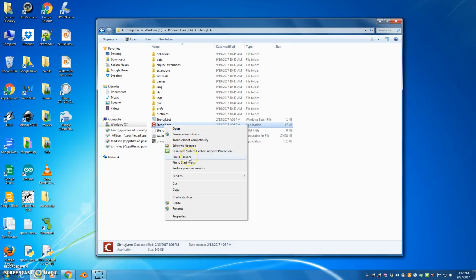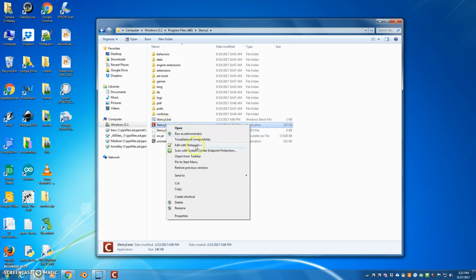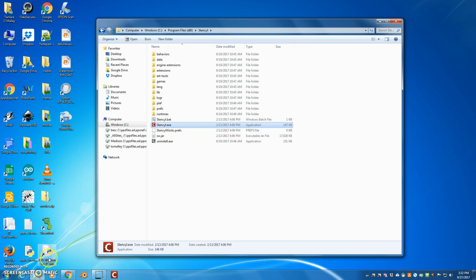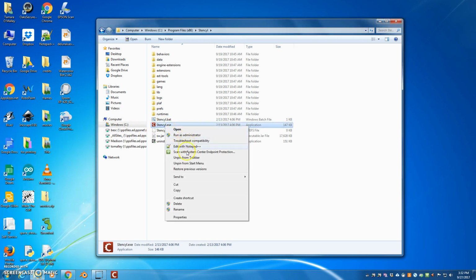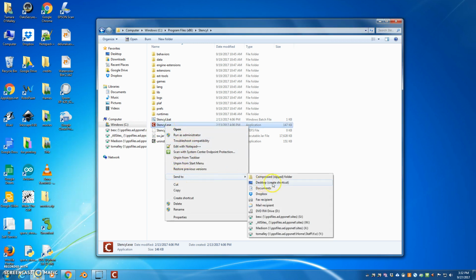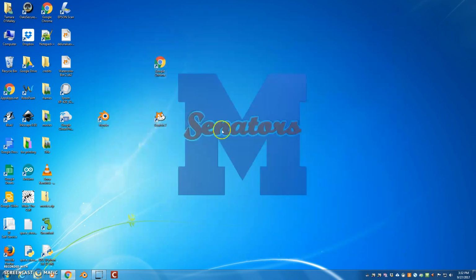And I like to pin mine to the taskbar. And that gives me the icon down on the taskbar down here. You can also pin to the Start menu, and that will give you Stencyl up here. If you click on the Windows icon, it'll give you Stencyl there. And you can also, if you would like, send it to the desktop and create a shortcut. I actually prefer to keep my desktop more clear than it is, so I'm not going to do that. I don't want to add anything else there. Okay, so we're done with that, and now we can open Stencyl.